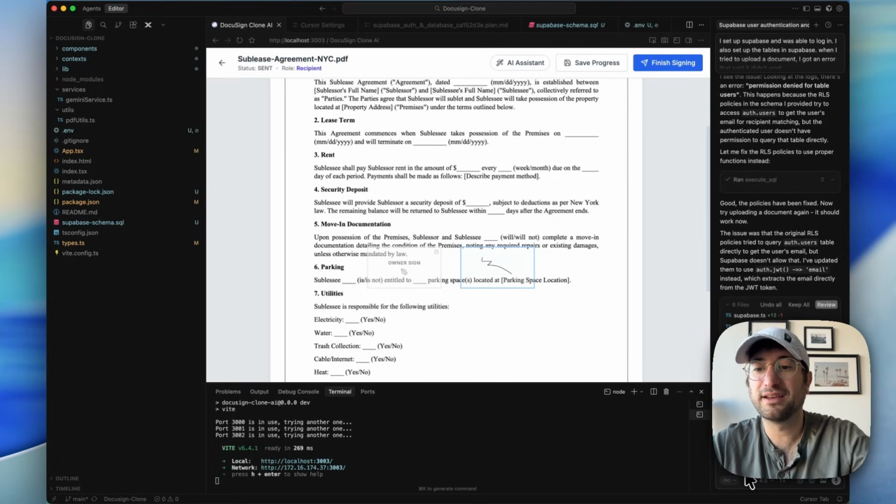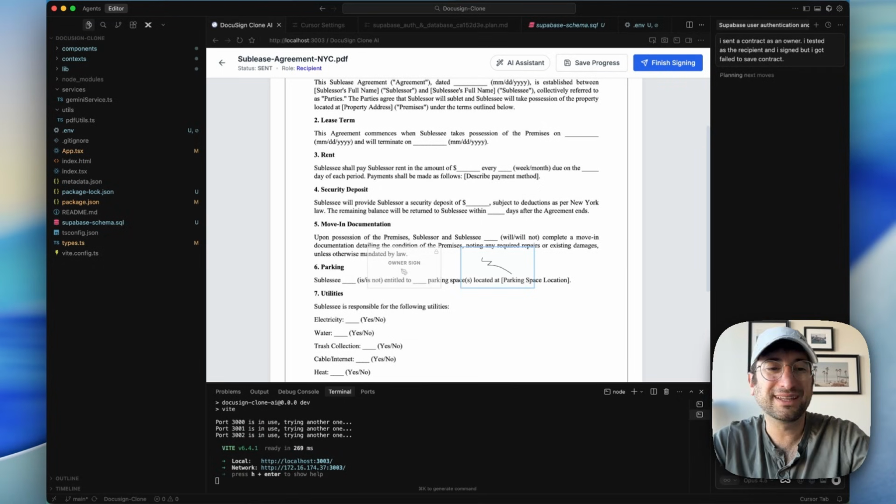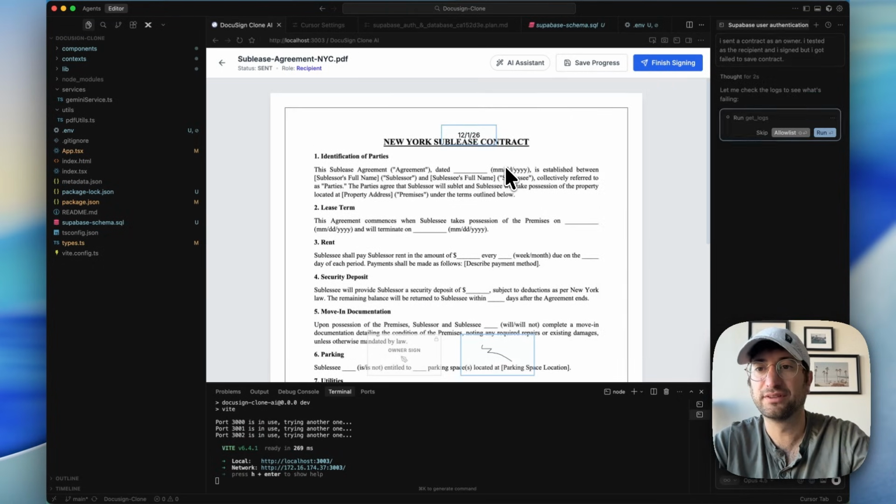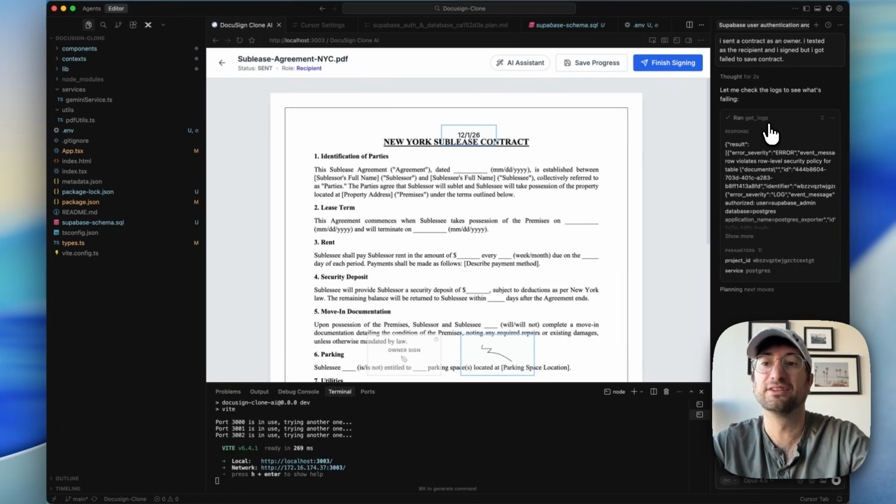All right, so let's say I sent a contract as an owner. I tested as the recipient and I signed, but I got failed to save contract. And I have a feeling that's going to be another row level security issue that it's going to need to resolve. It's going to run get logs. This is, again, through the MCP, it's getting the logs of our project. And it sees the error. Yep, it is row level security again.